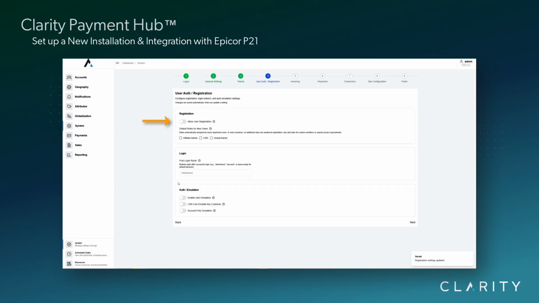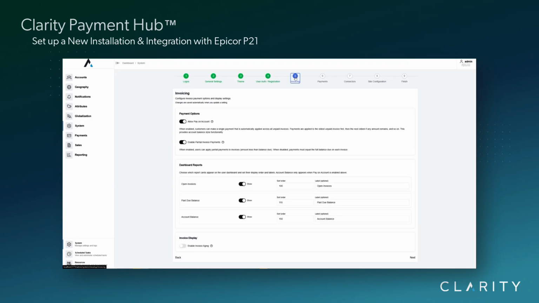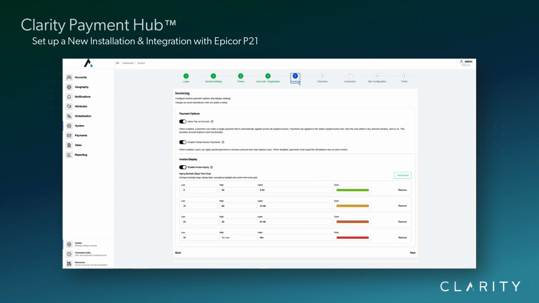This step allows me to decide if users can self-register in the portal, which page a user lands on once logged in, and finally, if the merchant staff can emulate customer accounts for support and processing payments. Step 5 allows me to enable payments on account and whether the merchant will allow partial payments, as well as which dashboard reporting widgets show up on the dashboard. Finally, I can turn on invoice aging reporting as well.